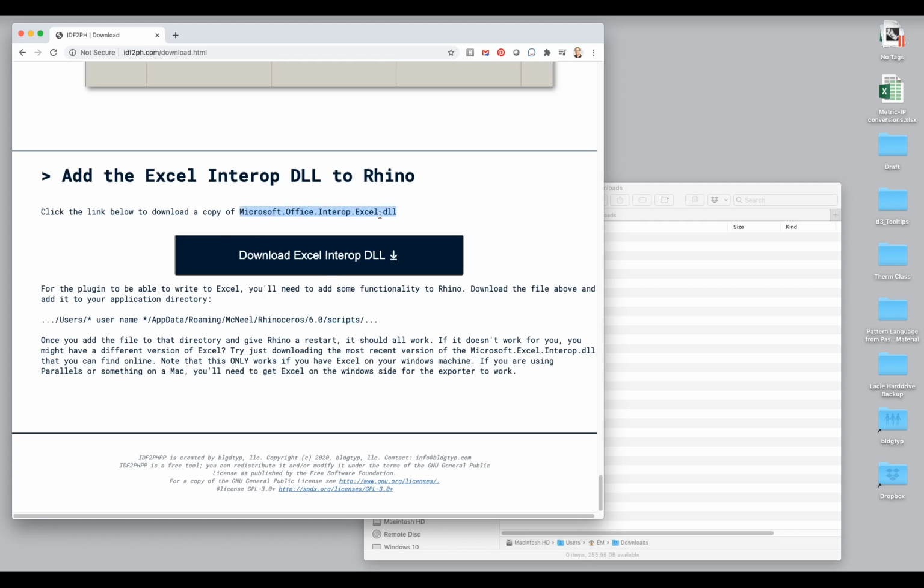So you probably have this file on your computer somewhere if you own Excel, and you'll have to own Excel for this IDF2PH toolkit to work. So you have to have Excel. So you've already got this somewhere on your computer. If you can't locate it, if you have trouble finding it, you can go ahead and just grab it here. So you can certainly grab this one, but you almost certainly already have this somewhere on your Windows OS system.